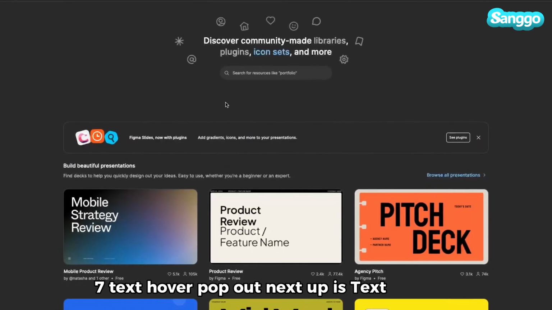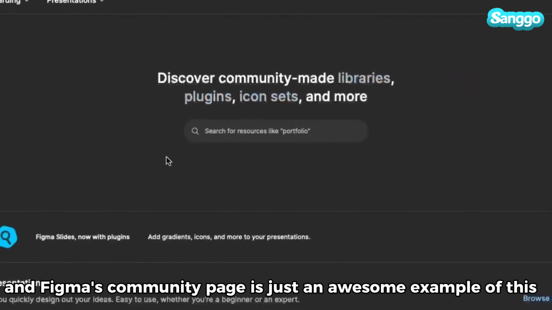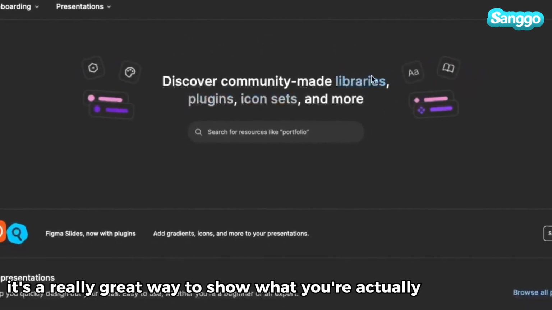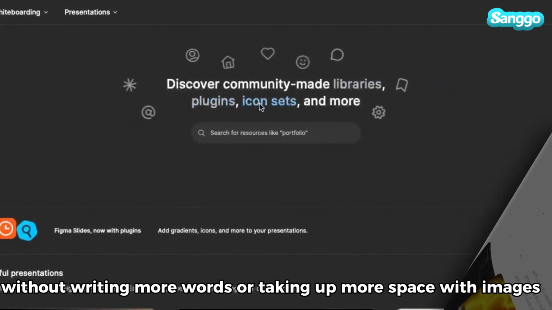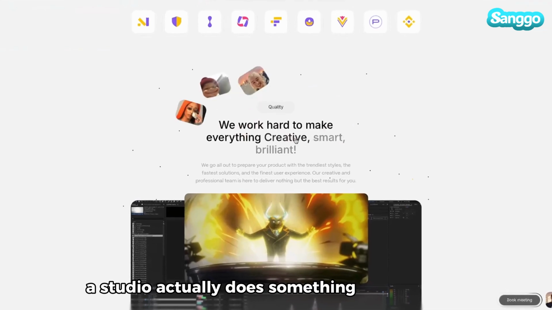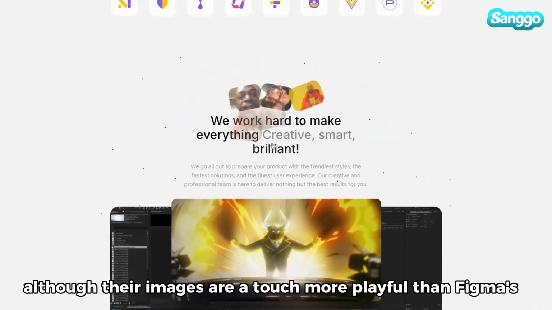7. Text hover pop-out. Next up is text hovers, and Figma's community page is just an awesome example of this. It's a really great way to show what you're actually talking about without writing more words or taking up more space with images. Ace Studio actually does something very similar, although their images are a touch more playful than Figma's.